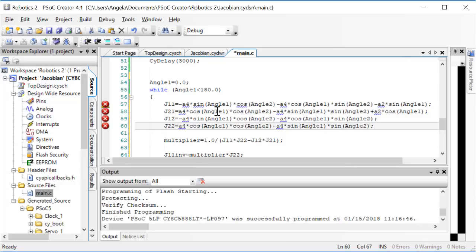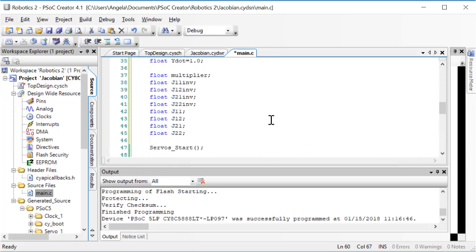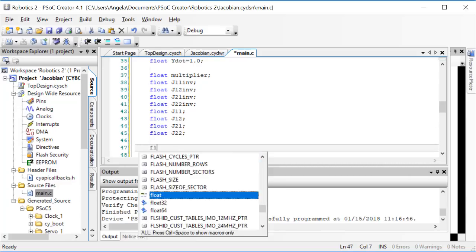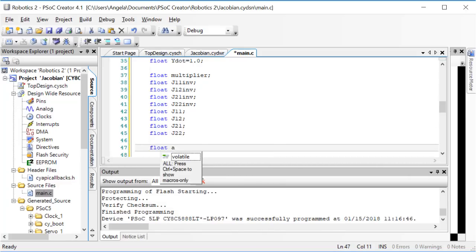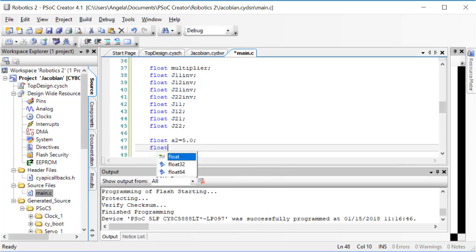All right, we still need to declare and set values for our link lengths. Back up at the top, we'll do float A2. Here you want to set the values that you have for your actual manipulator. For me, this value is about 5.0. And A4 for me is somewhere between 6 and 7. I'll do 6.5.